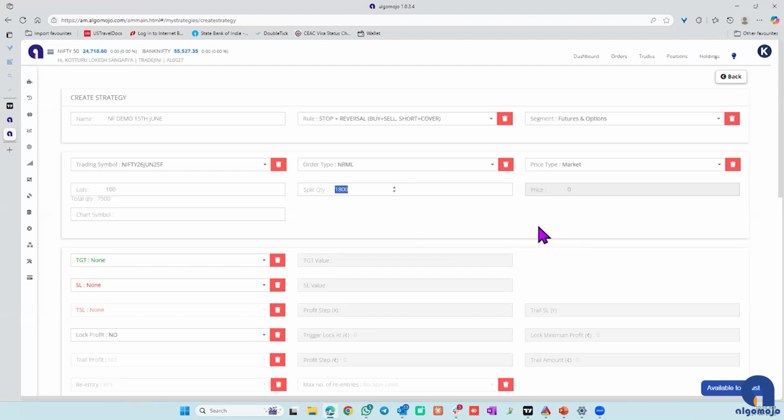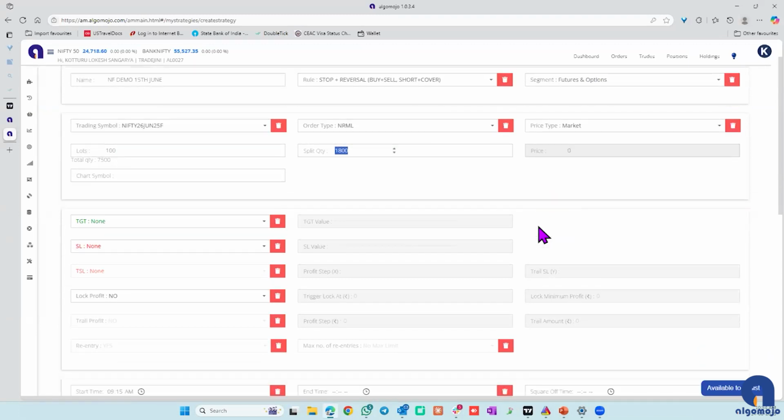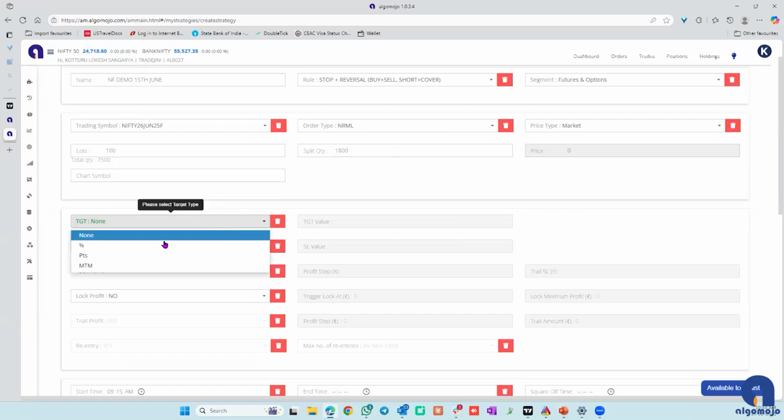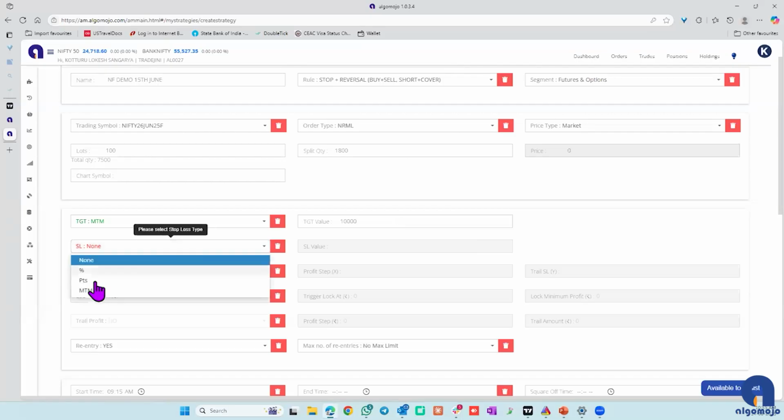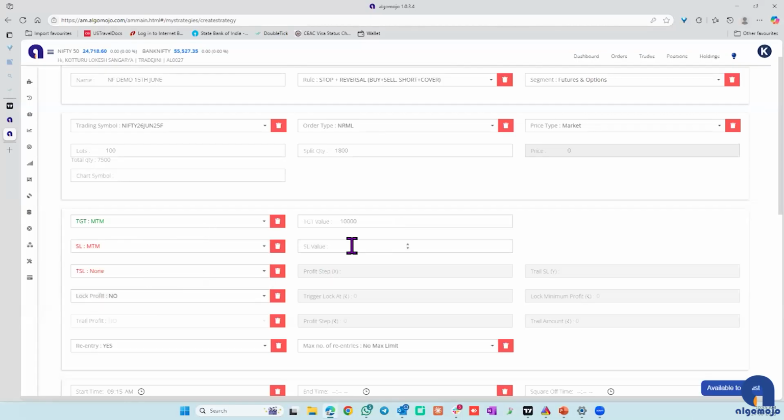Now, after that, there are a couple of things which are not compulsory, but as facilities are available, people who wanted to know what is the X type, Y type will look at some of these very briefly and quickly. Suppose you want to set a target, you can say that in terms of percentage or points or M2M. If you say M2M, then you can say, okay, I want a target of 10,000 rupees for the day, and you want to have a stop loss, again in M2M, and say that I don't want a loss of more than 2,000 rupees.